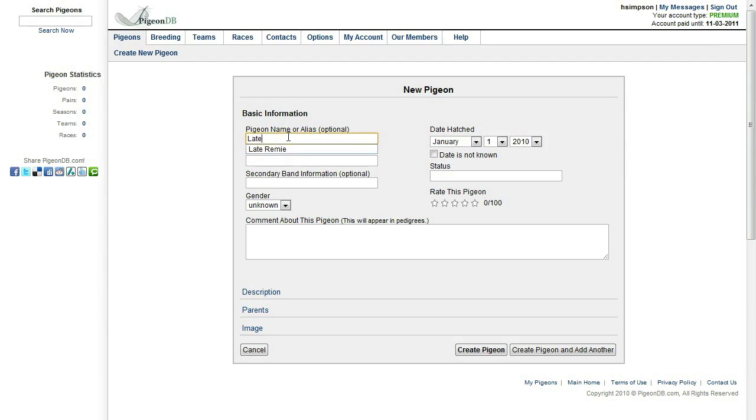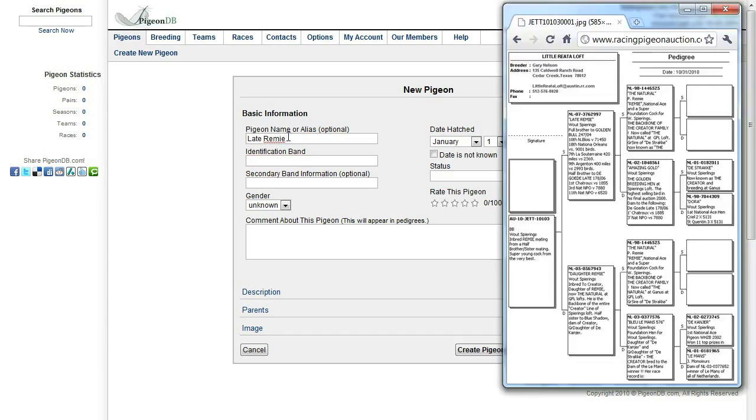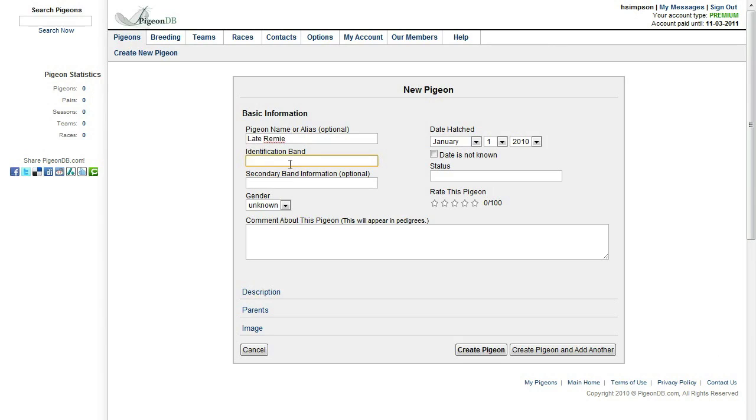We'll add the name of the pigeon, which is late Remy, identification band. In this case I'll just make it up. I will say AU 400. No secondary band information, it's a cock bird. We'll say he was born in 05. Status is breeding. And we'll give him a 75 out of 100 and write a little something about him.